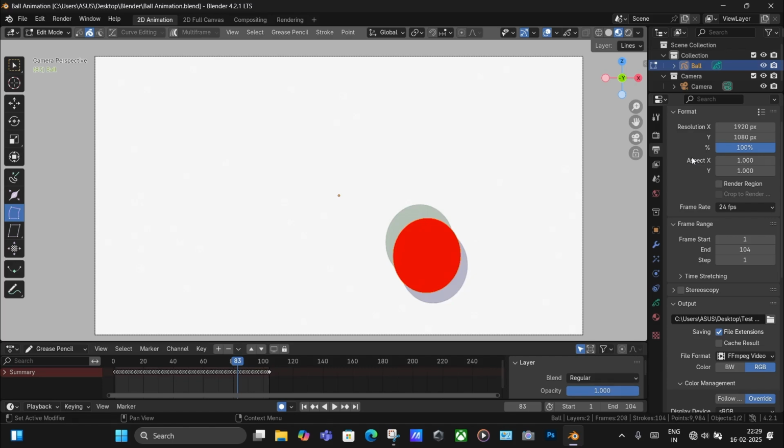The first parameter is resolution, which should be 1920 by 1080. The second parameter is fps, meaning frames per second. It is the speed of my animation, at what speed my animation should run. I'll select 24 fps, which is the standard speed of animation.